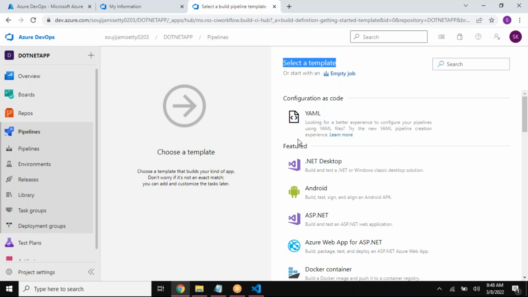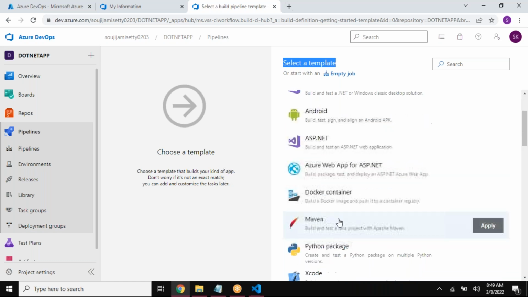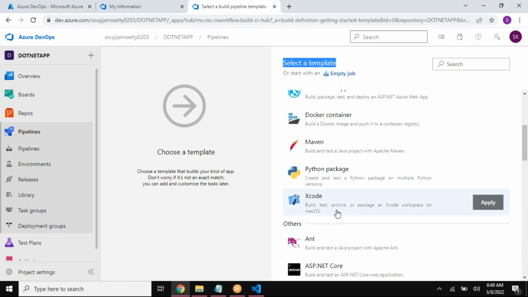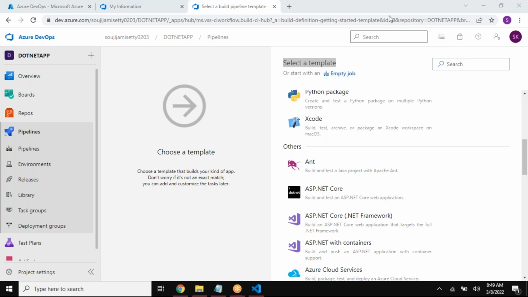Select a template so that based upon that I can go ahead and create my CI pipeline in here. So see here, I can see .NET Desktop, Android, ASP.NET. I can see Maven, so Java, Apache, Maven, and Python. Some, again, some expert workspace, Mac OS. So here I can see my Ant. So here's again a Java project with Apache Ant in here. And I can see ASP.NET Core. So the code what we have is ASP.NET Core in here.